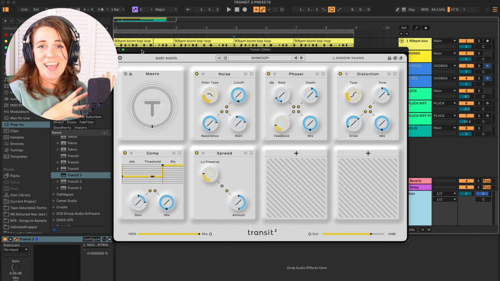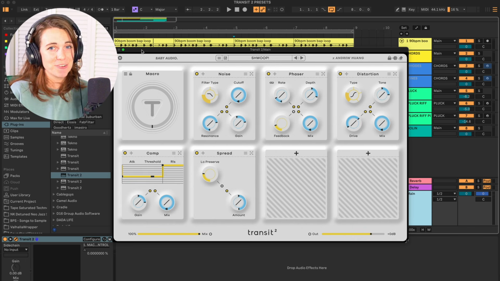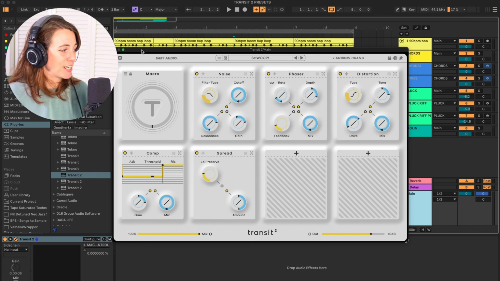So those are just a handful of the presets that I made. Like I said, I made 30 dang presets for Baby Audio, and I think they are all really fun. So I hope you check them out. I'm a really big fan of Transit 2.